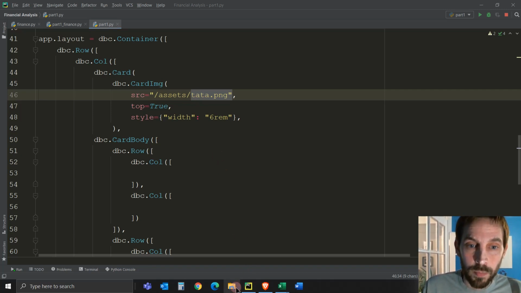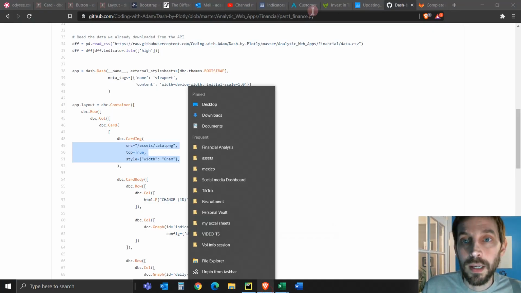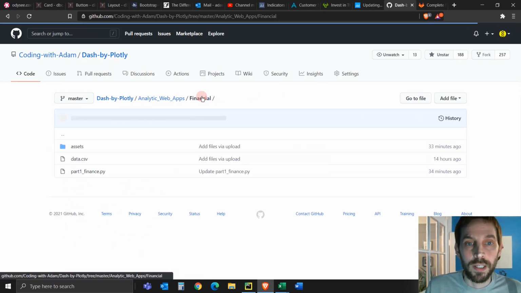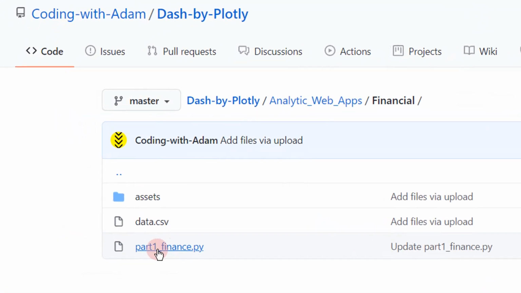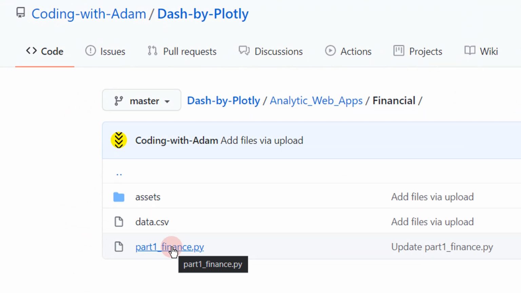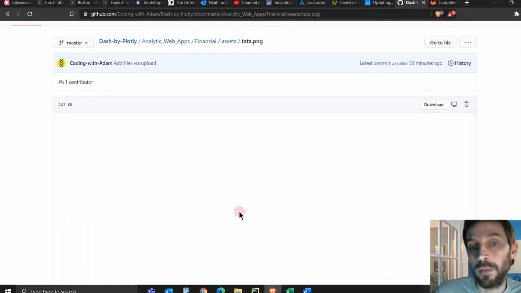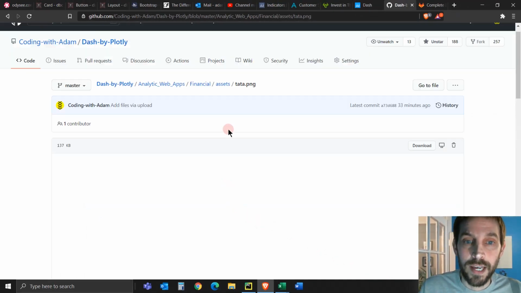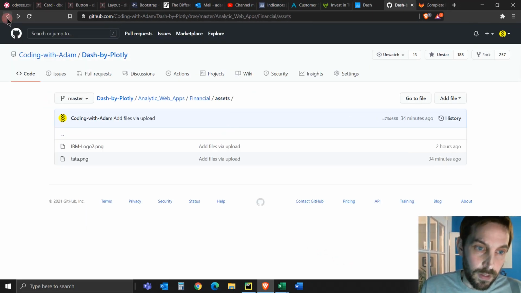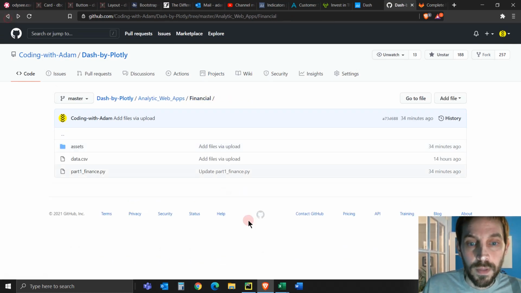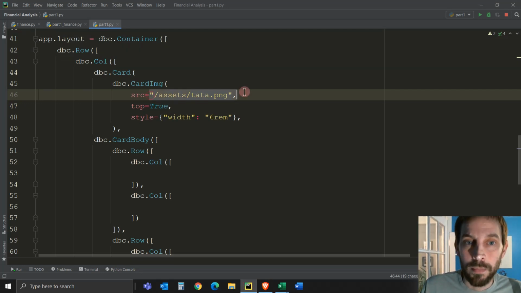So you see how if I open my GitHub here, you'll see that in the same folder, in the finance folder, I have the app that I'm building right now, and I have an assets folder. So you need that assets folder, and you have to spell it assets, and then just put inside the Tata PNG or any other image you want to have inside of there. Okay, so you have that inside. Okay, this is IBM. So you'll have the Tata.png, and then that will work and it will pull it automatically from there.